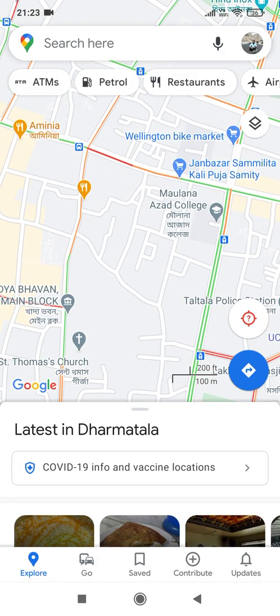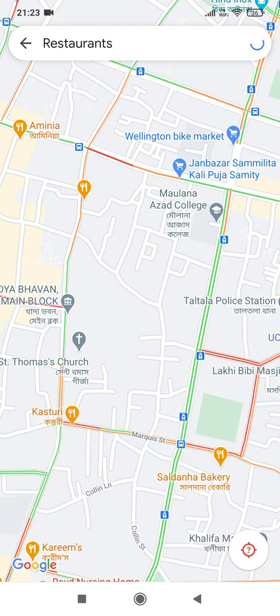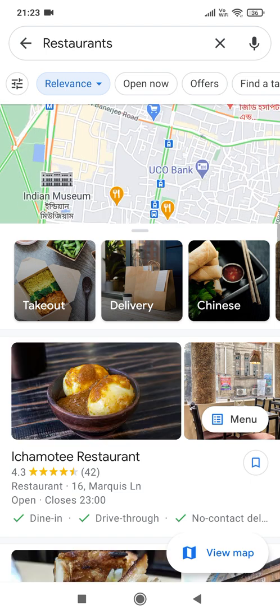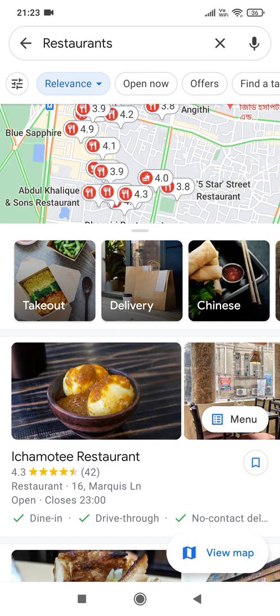Now if you want to know the nearby restaurants, you simply have to click on the restaurant tab. It is showing all the nearby restaurants. You can also use filters, like which restaurants nearby are open right now, or what offers are going on there, or whether you want to book a dine out or not.